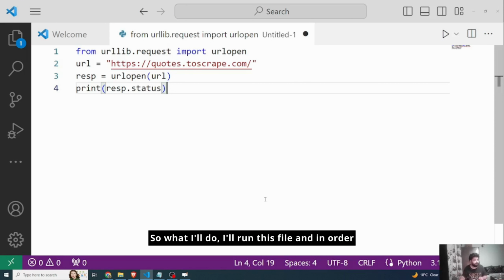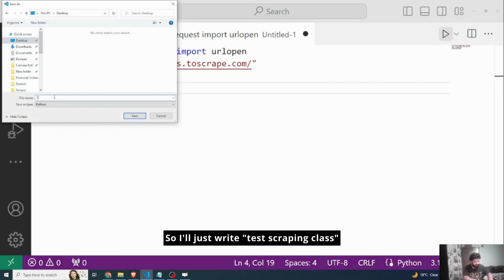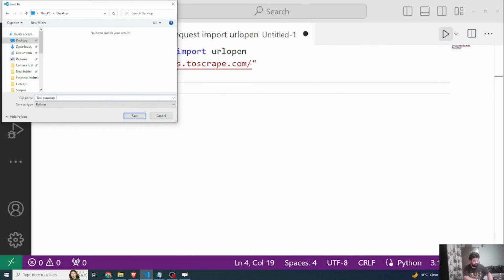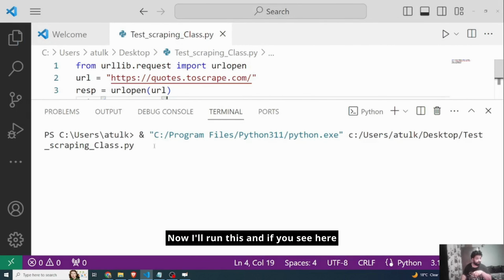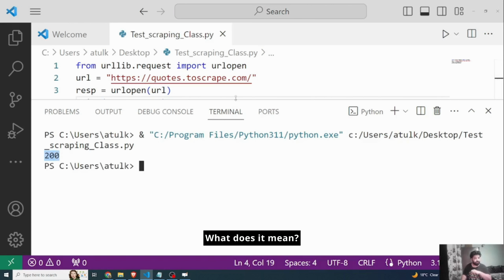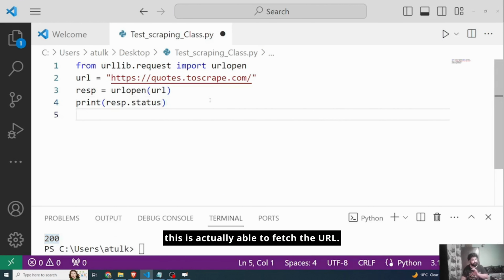So I'll run this file, and in order to run this file I have to save it first. So I'll just write test scraping class and save this. Now I'll run this, and if you see here we have a status code which is 200. What does it mean? It means that we can go ahead and work. This is actually able to fetch the URL.